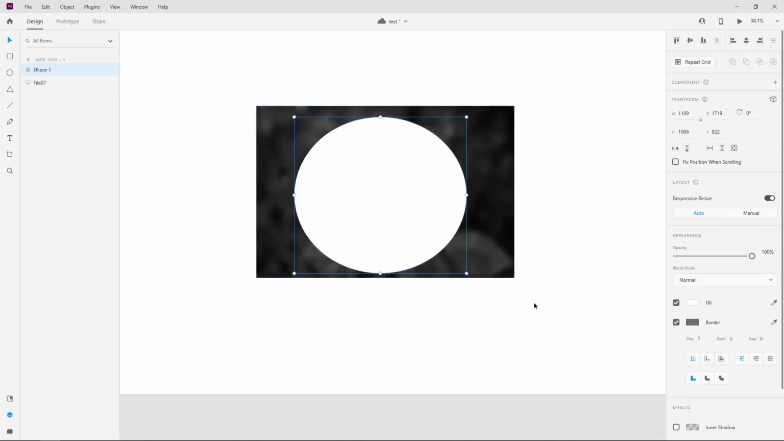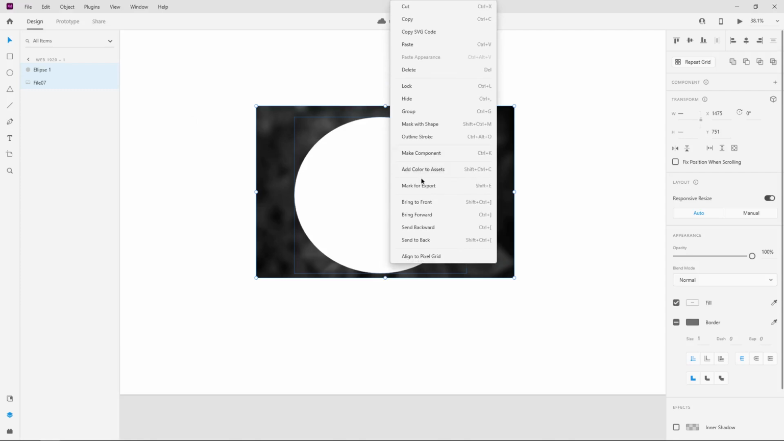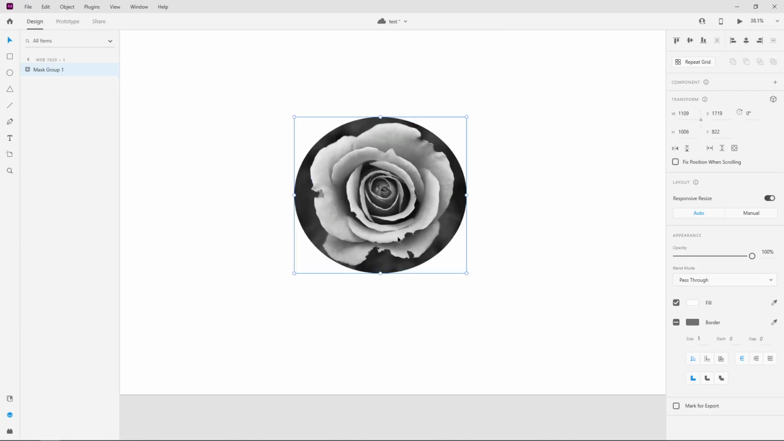If you're on a Mac, simply go to the Object menu and select Mask with Shape. For those using Windows, right-click on your selection and choose Mask with Shape from the context menu. This will apply the mask, revealing only the portion of the image inside your shape, while the rest of the image will be hidden from view.